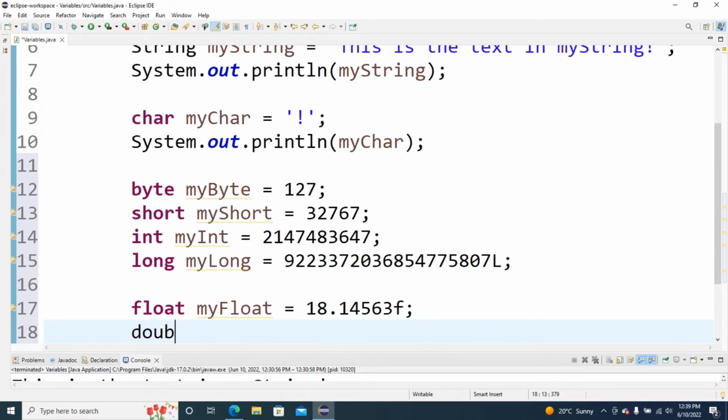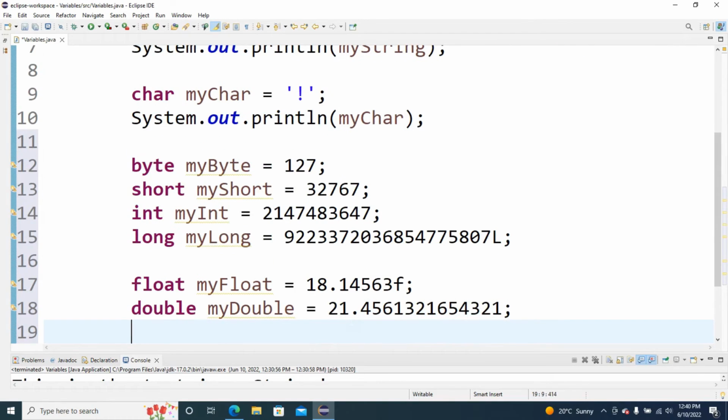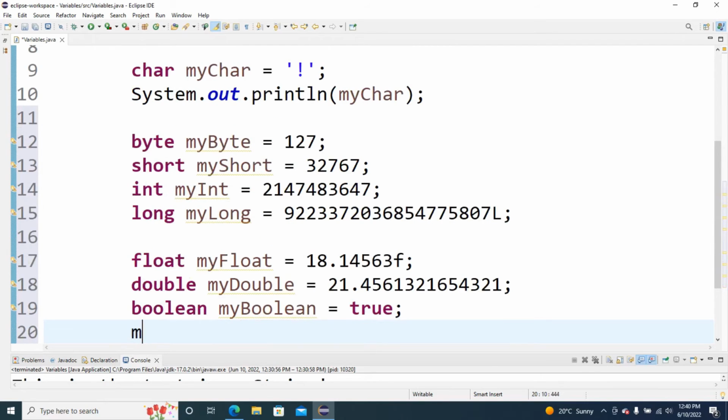Double is the next type we're going to look at. A double is similar to a float, just it can hold more decimals after it. We can do up to 15 decimals. And we only have one type left, and that's going to be boolean, which is another type that we will use all the time in Java. The only two possible values for boolean are true or false. So we have boolean myBoolean equals true, or we could have myBoolean equals false.